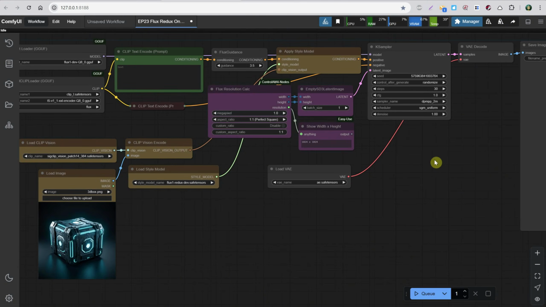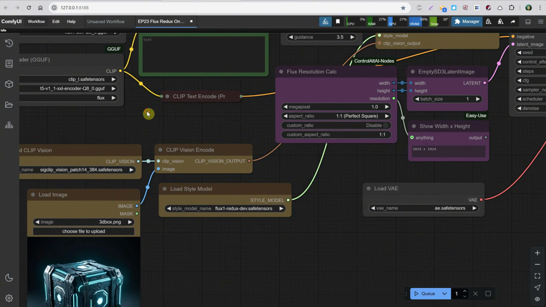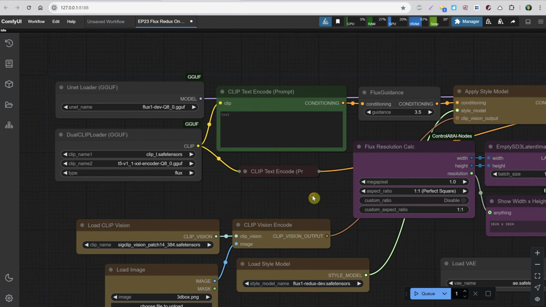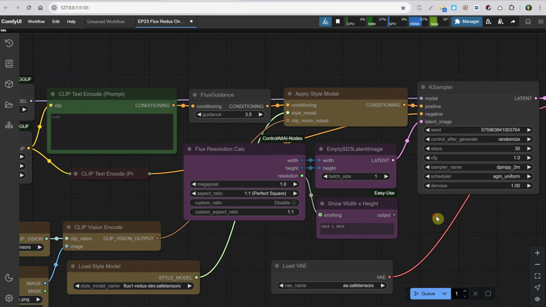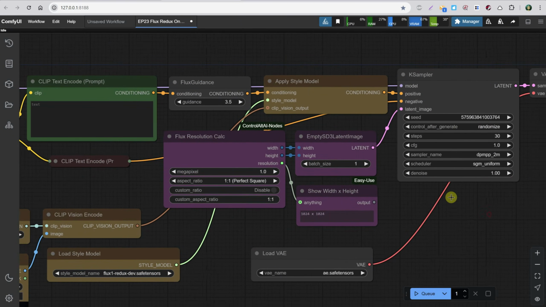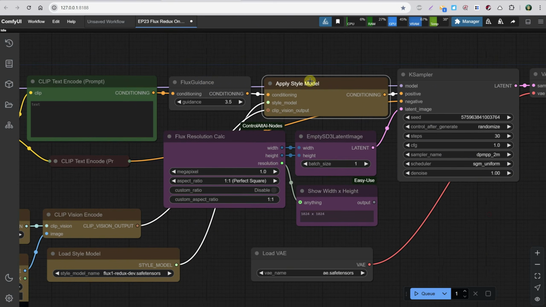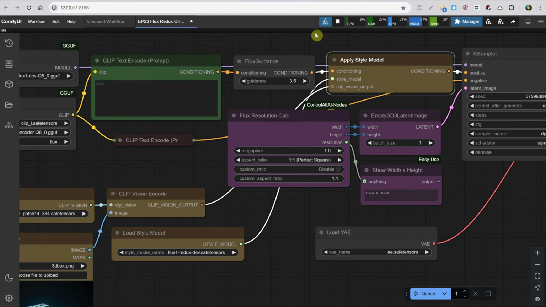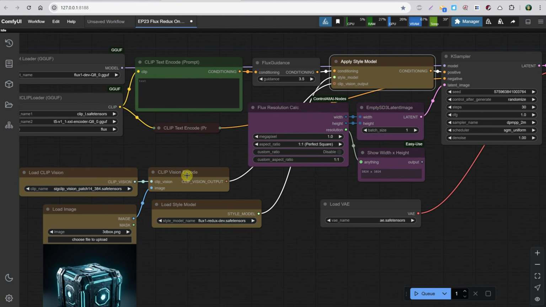For this workflow, I am using Flux Dev Q8, just like in other episodes, along with the Q8 T5 clip model. Then, between the Flux Guidance and K-Sampler, we have the Apply Style Model node. We did something similar when we created the ControlNet workflow, where we had the Apply ControlNet node. This node requires a style model and a clip vision model, which we downloaded earlier.